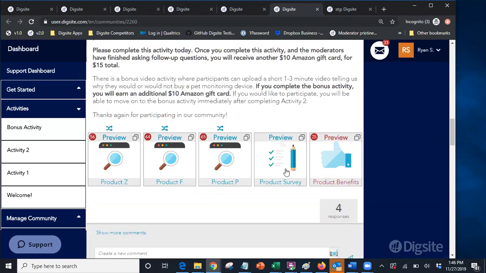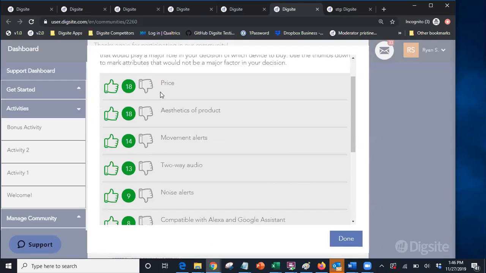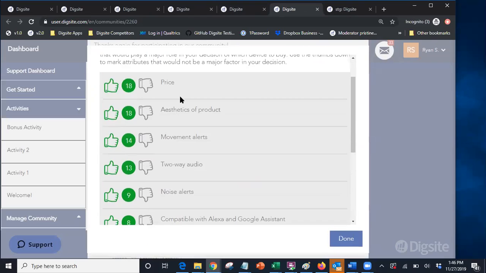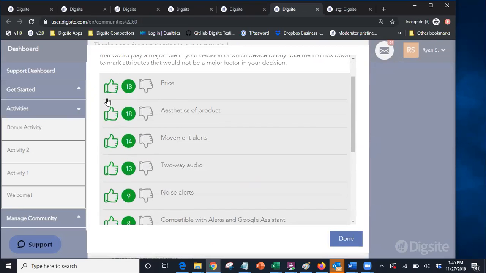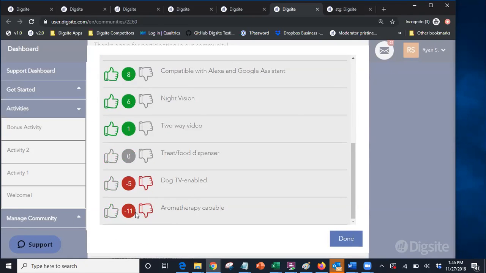But if I look at it from here, I can see this is what I'll get in that view. I can see my top ranked ones up here had 18 more upvotes than downvotes. So the price and aesthetics of the product are big important factors. And down here at the bottom, nobody cares that there's aromatherapy capable or that the dog TV is enabled. So that has red and negative scores.